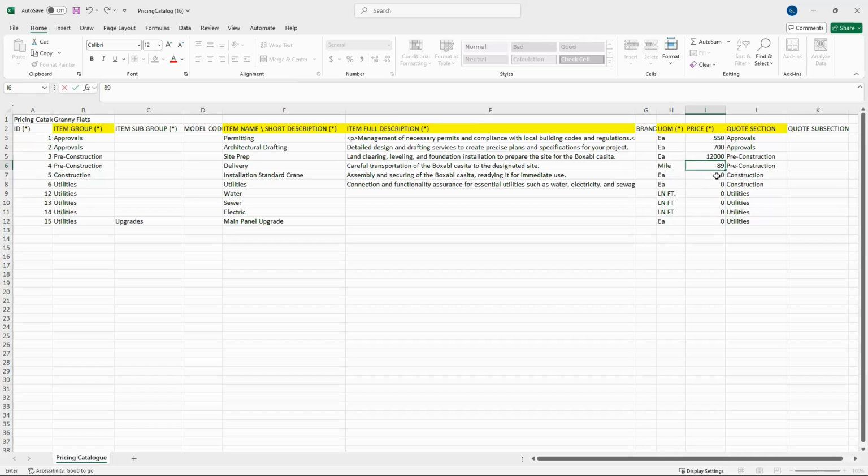Construction, so install standard crane. That's just a flat rate. Let's say that's 9,000. Utilities, let's say that's 150. And then we've got water, sewer, and electrical. So this is per lineal foot. Let's set each of those at 100 or 10. Yep. And then we have the main panel upgrade. Let's say that's 400.